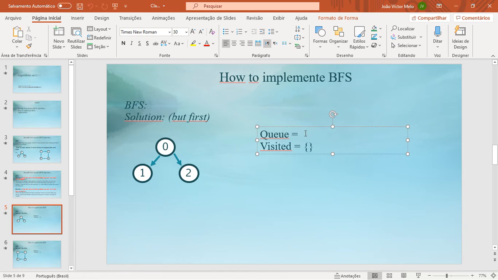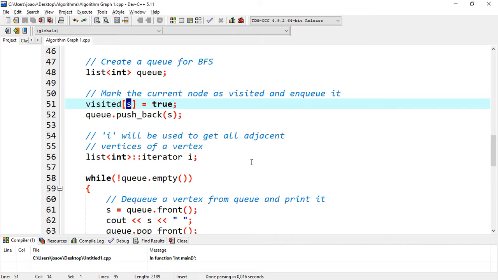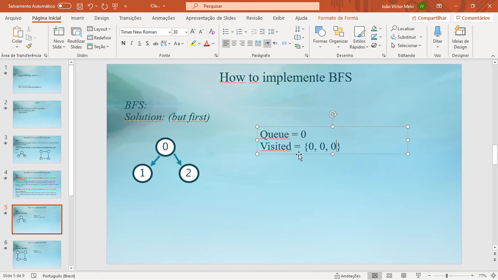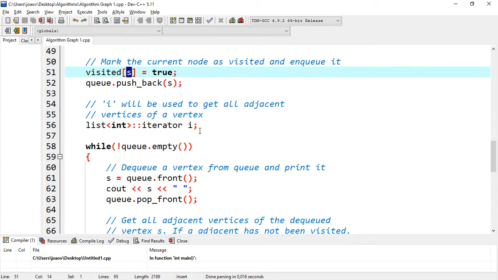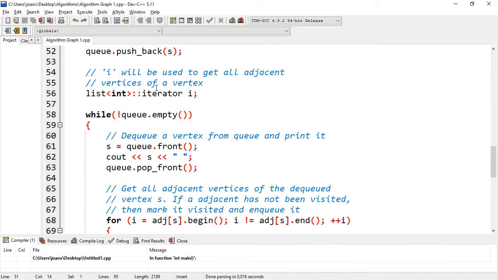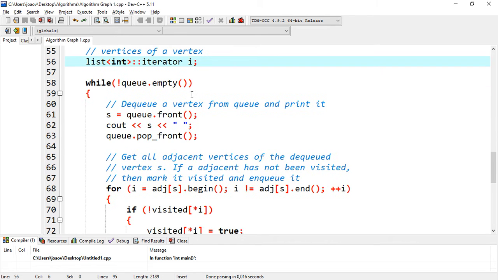So we can just begin here. Every one of them is false, so 0, 0, 0 in this case. And because this is a bool, in this case it's false, false, false. And I will be used to get all adjacent vertices of a vertex. So we will use an iterator. This iterator is a pointer to the beginning and the end of our adjacent. Adjacent is of type list.